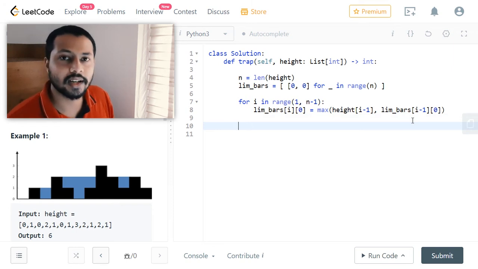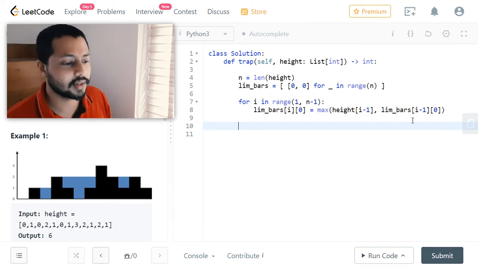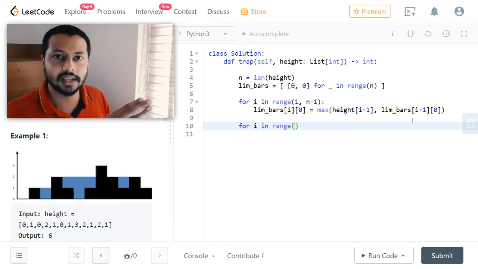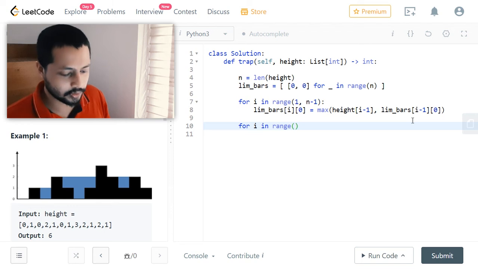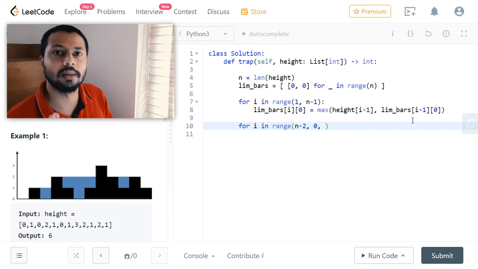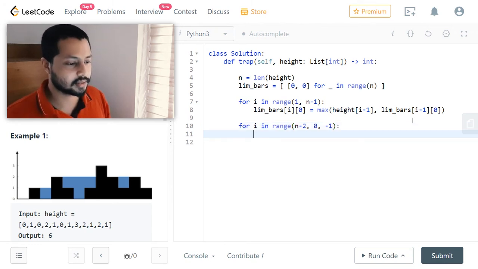Now once we are done with that, we need to calculate the right maximum. For that, again we'll write the for loop for I in range, and this time we'll start from the rightmost end to the leftmost, in reverse. So from n minus 2 till index 1, moving backward, so we need to type minus 1. So for I in range, okay, this is correct.